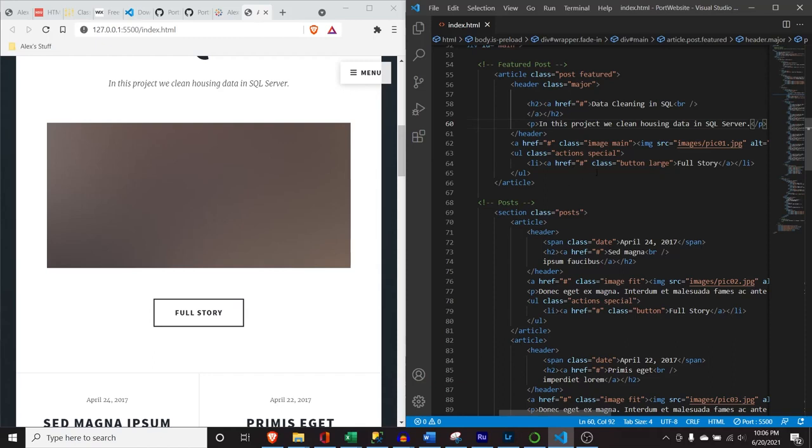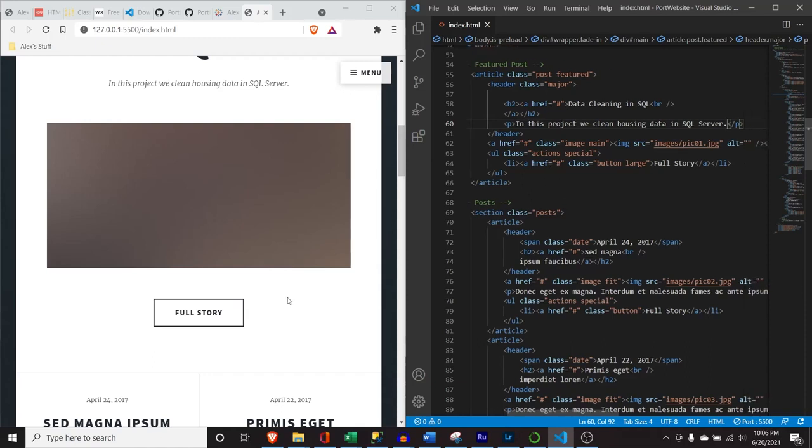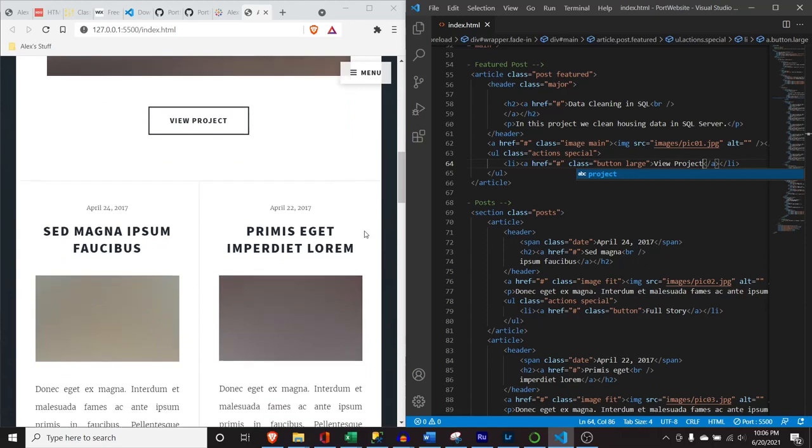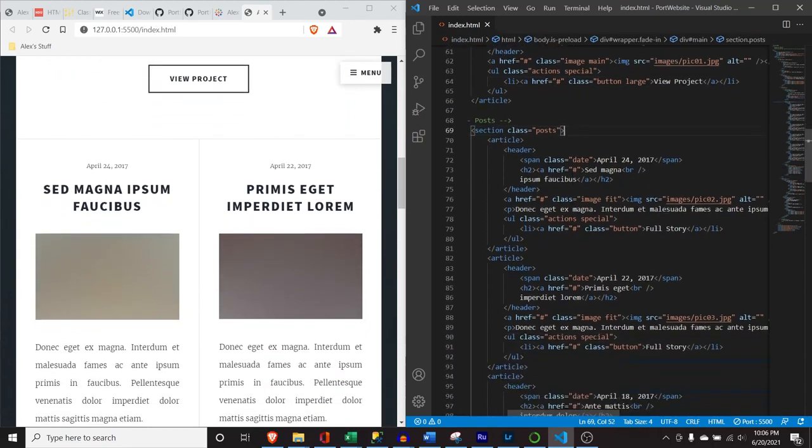So now you can have this full story. I chose to do view project. And if I hit Control S, it says view project. I think that just looks better, especially if you're displaying a project. I think it is nice. Now we go into all the individual posts.